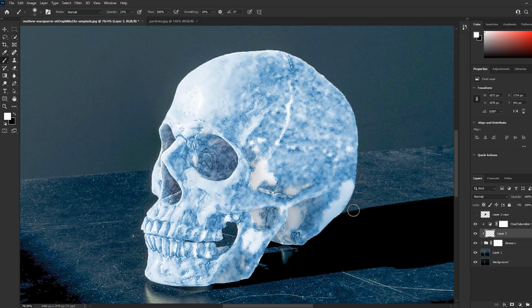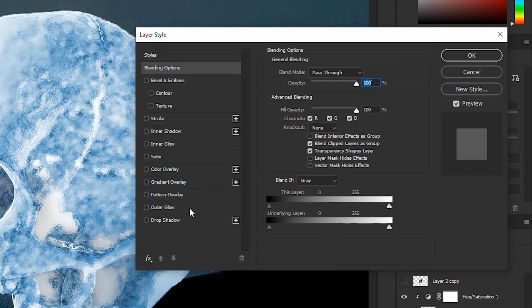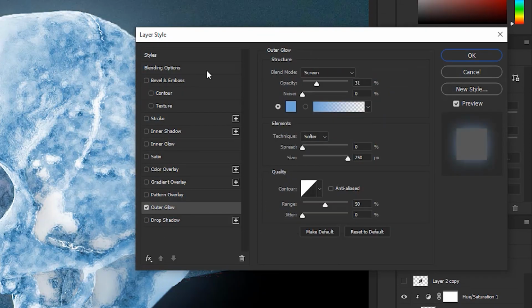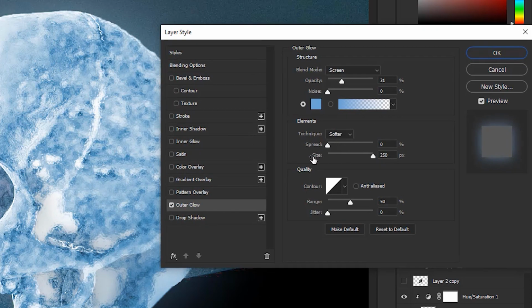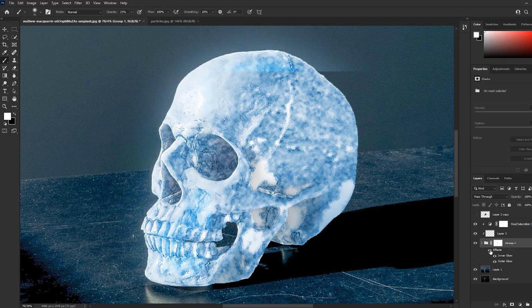Great, now let's start making this frozen skull a magical one. So it needs to shine. In order to make it shine, double click on the group and a panel will show up. Here we need to turn the outer glow on and change some settings here. You can pause the video and copy my settings, or you can also go ahead and make your own settings and then do pretty much the same thing that we did with the inner glow. As you can see, now our skull is shining.